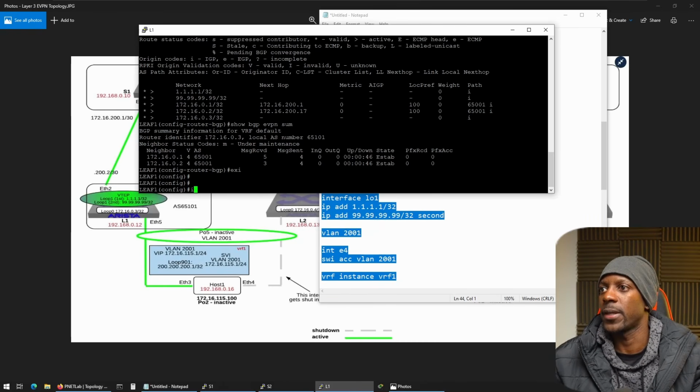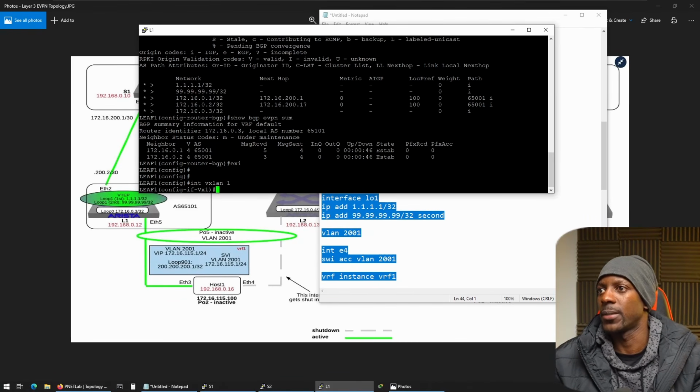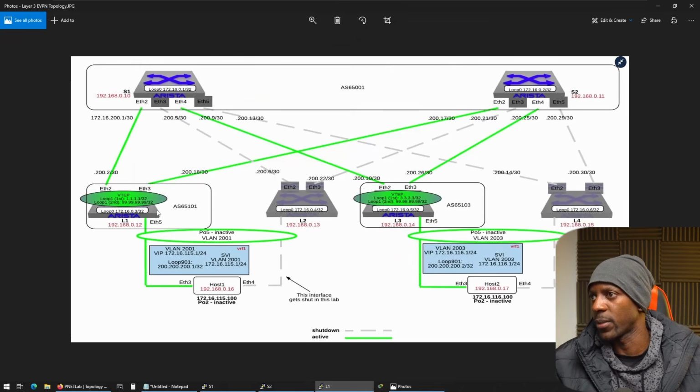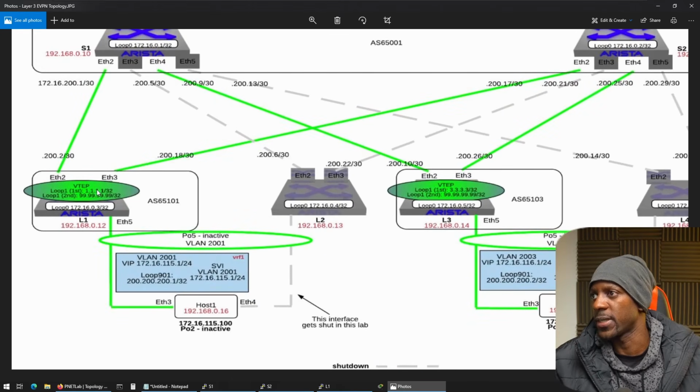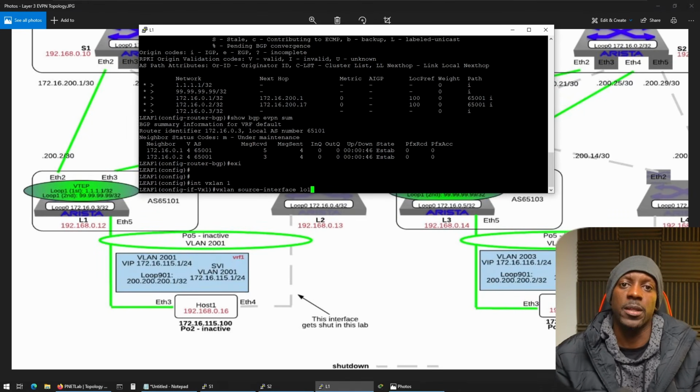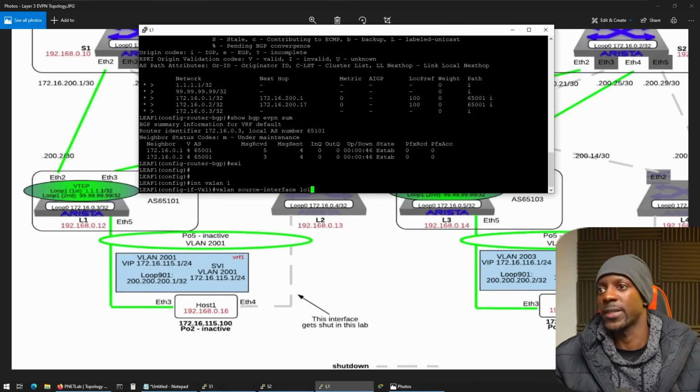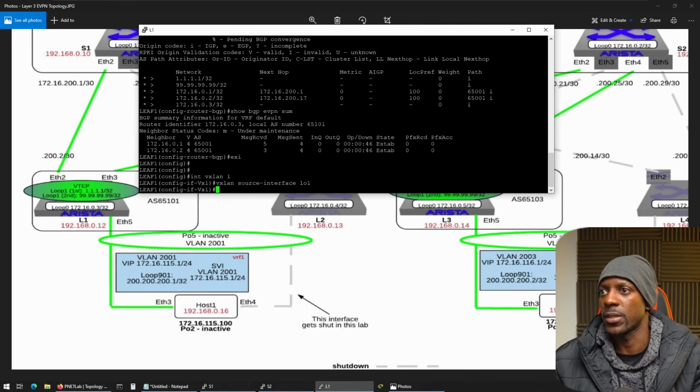So interface VxLAN 1, and the VxLAN source interface is going to be loopback 1, because you see here it says VTEP. That's going to be the point this leaf is going to use to encapsulate and decapsulate VxLAN packets. So VxLAN using source interface loopback 1. Now we're going to make the mapping between the VRF and VNI. In this case it's going to be VRF1. And for the VNI, we're going to use a random number. I'm just going to use the same one that I saw in this lab. That's going to be 1001.